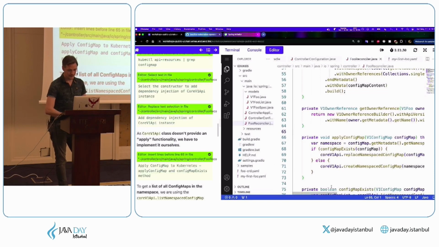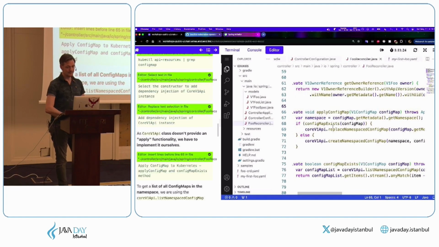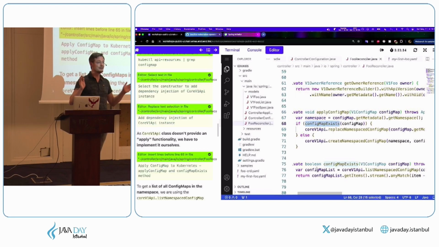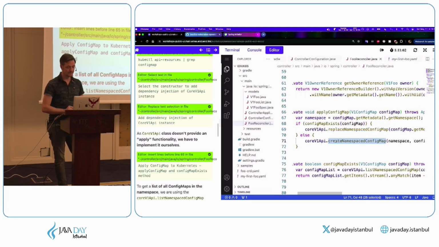And now we can start applying the config map to Kubernetes. So first thing we do is we check if the config map already exists. For this, we'll do it in just a quick and dirty way. We just list all the config maps within the namespace. If any name matches, then it already exists. If not, then it doesn't exist. So if it exists, we don't want to create a new one, we want to replace the current one. And otherwise, we can create a new one. These are, again, just REST calls. So the equivalent is this is just a put operation, and this is just a post operation.